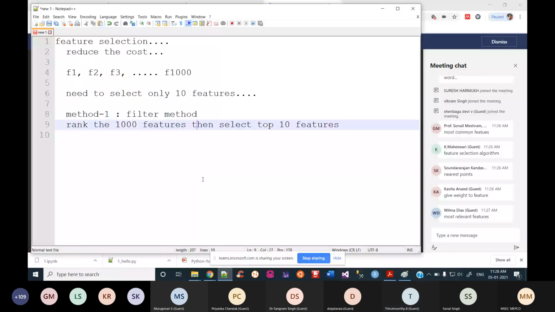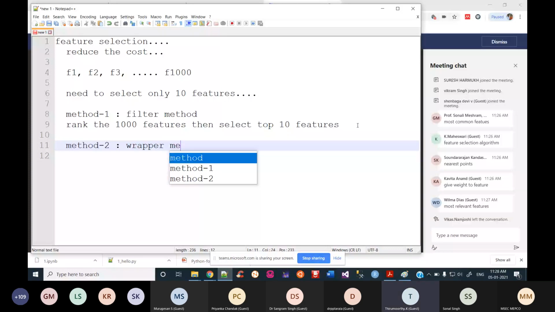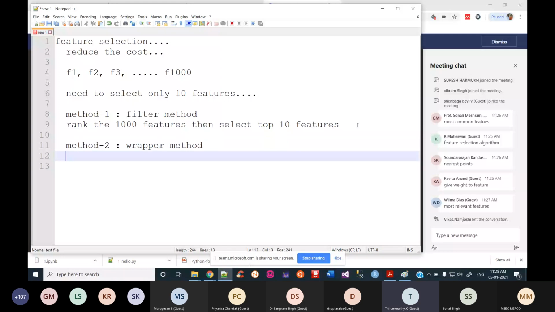According to the filter method, using some mechanism, it assigns an importance weight or rank, a significant score, for all the features. Then we sort and take the top 10 features. So this is the filter method. Then the next thing is method two: the wrapper method. The wrapper method is a trial and error method.